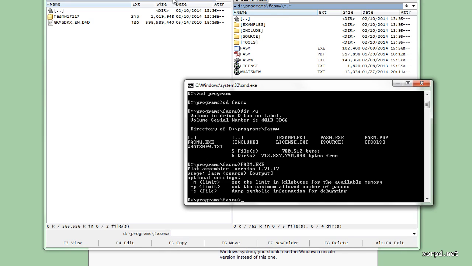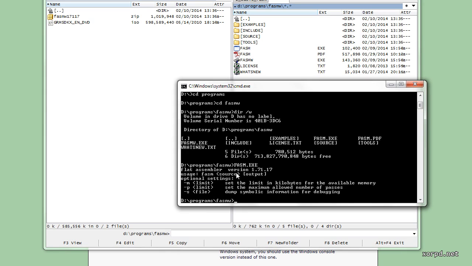What can we see here? Flat assembler, we see the version. It explains how to use it. Actually, in order to use it right, we have to write fasm and then the name of the file. Okay, we have to do something like this, fasm file. We just haven't written any source file, so we can't run it yet. And it says about some optional settings, which we are maybe going to talk about later. So this is actually the assembler, the flat assembler that we wanted.